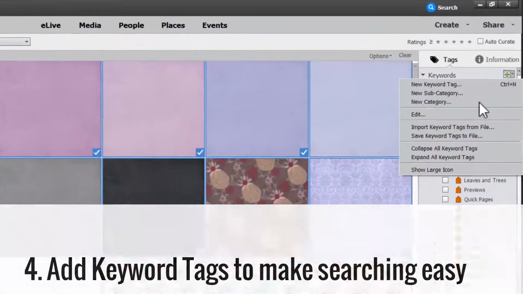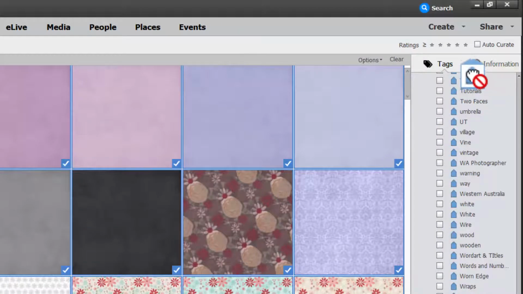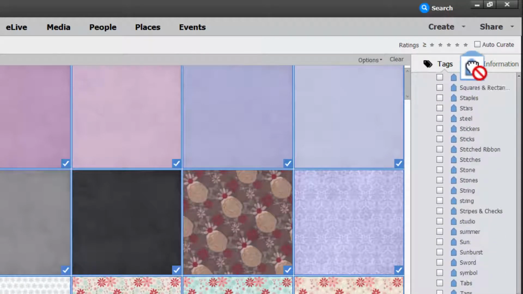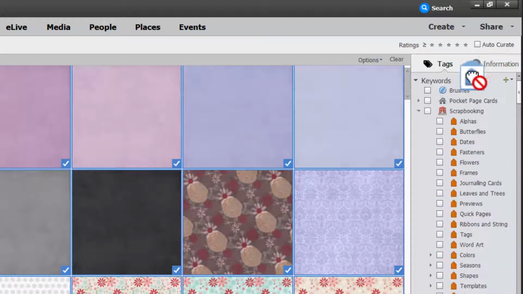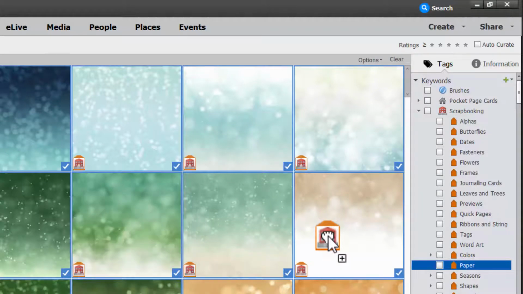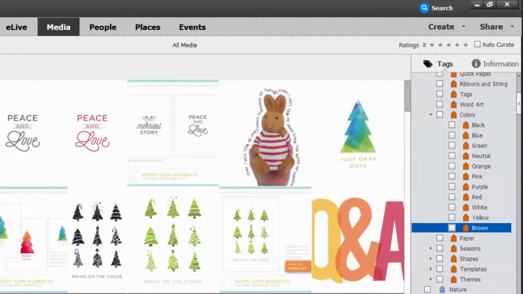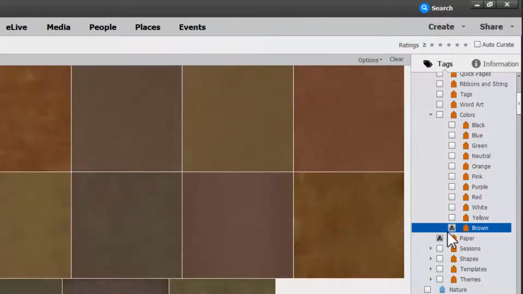Actually, let's add a new category for paper there. Then we'll just move it up here to make it easier to see. We'll pop it in here. Then I can easily add the tag paper to all of my paper. The reason I would do that is that then I can combine searches. So then you can easily search for paper that is brown and you'll come up with some results.